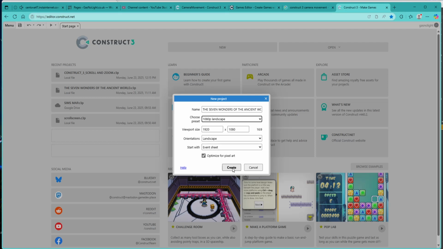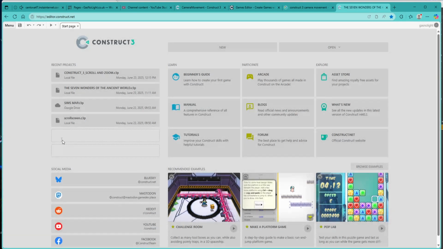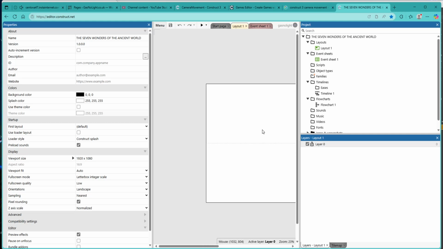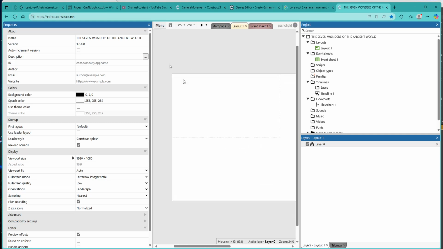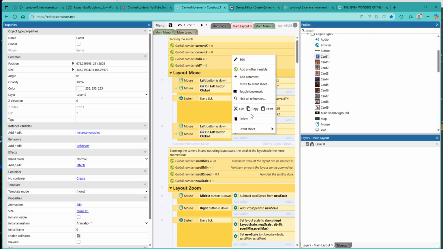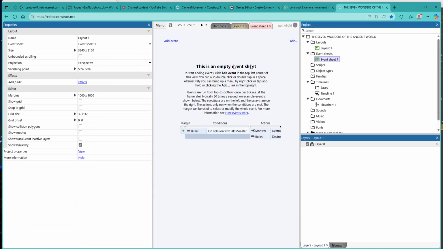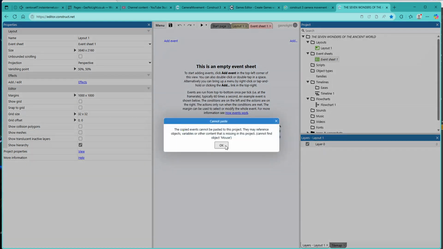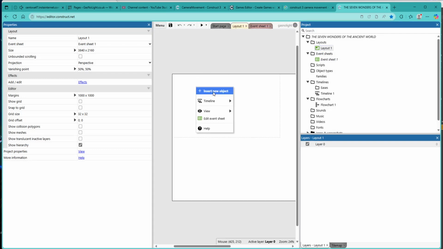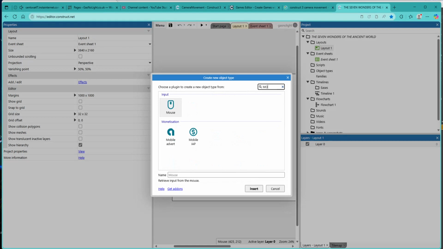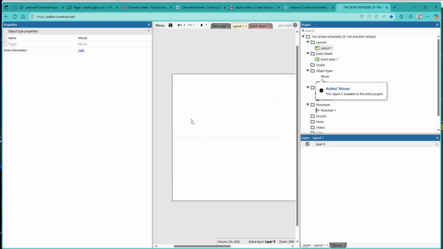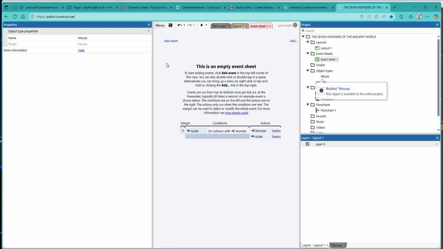So basically, just leave that as that. And yeah, you right click, copy, you go to the fresh page, and you click on event sheet and you paste it. It will tell you all the things that you need to put on there, like it needs a mouse, so I'm going to put in a mouse. You go to the layout, you right click, insert object. It's going to tell you mouse, because you need a mouse. What other things are going to tell me?